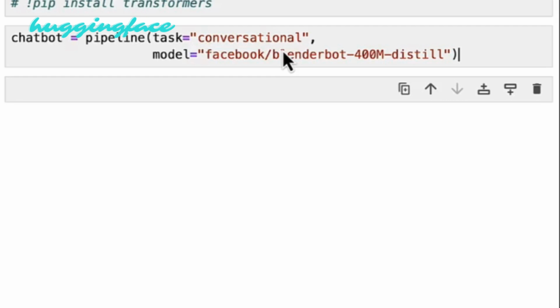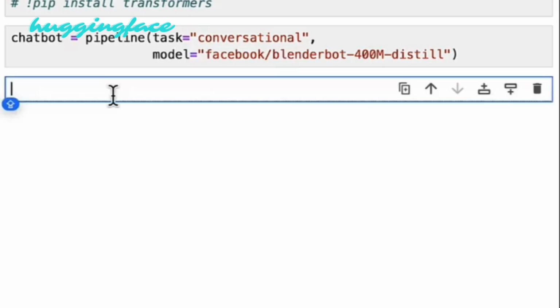The pipeline function takes as the first argument the task. As you can see, we've put conversational. And for the second argument, we need to pass the model. We can't use any other big models such as Llama 2 because it will exceed the 4 gigabytes that's available in this classroom. Now that the chatbot is loaded, let's pass a user message.